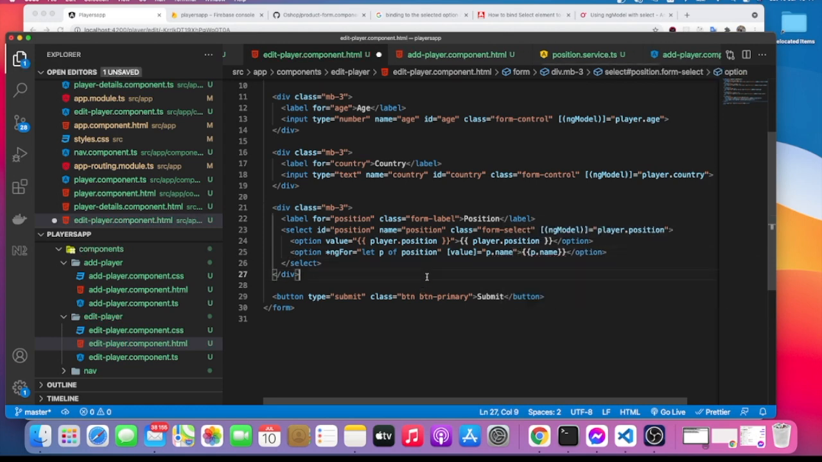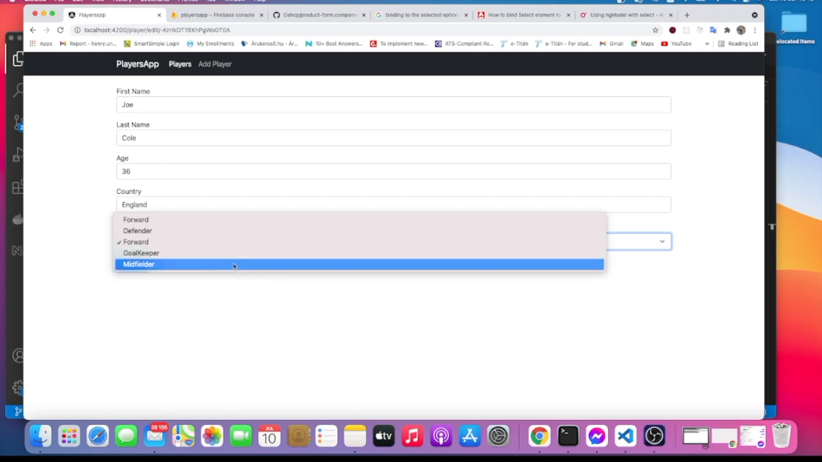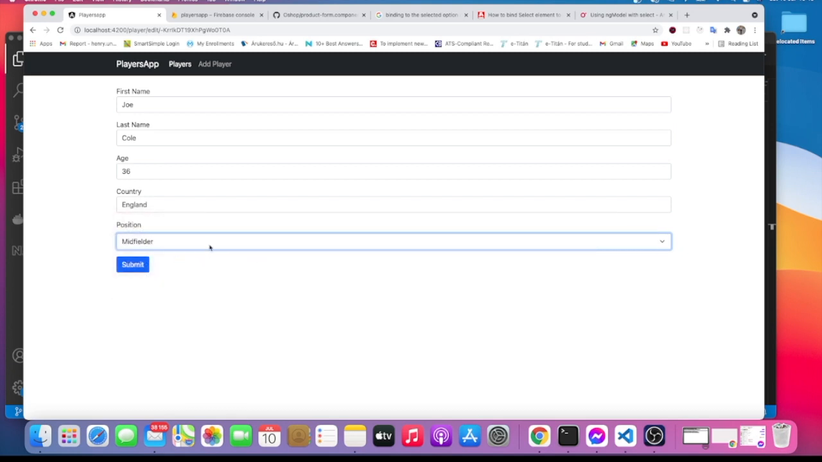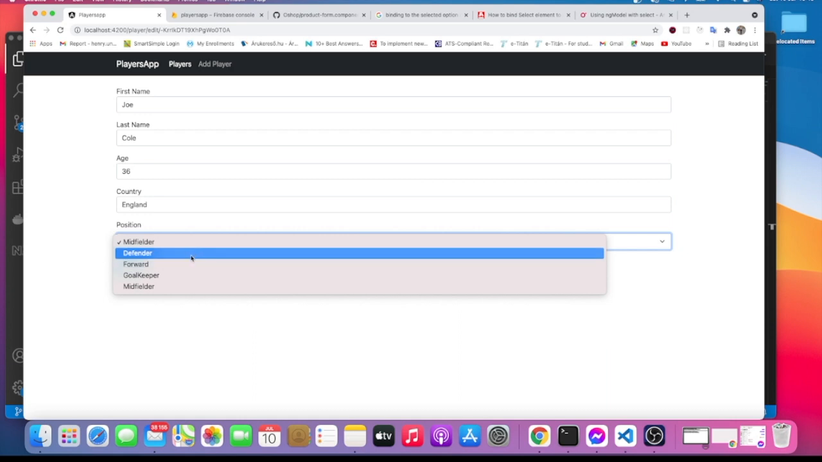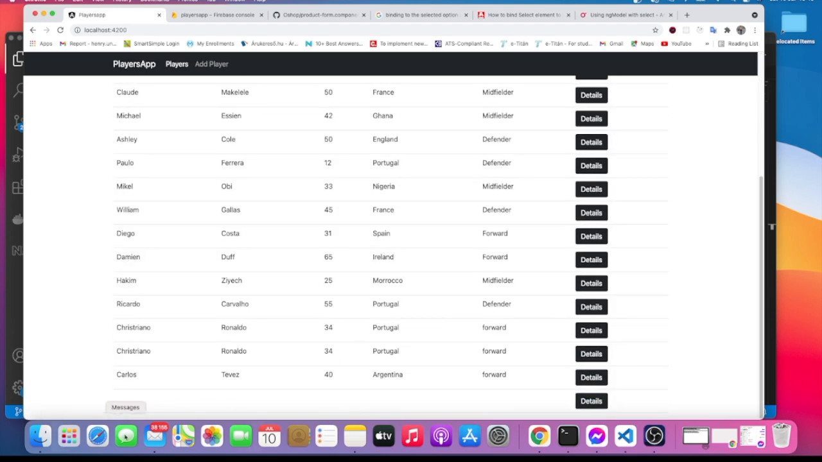If I use the name for the value and save that, here we go, we have forward, goalkeeper, midfielder. We still have those values the way we want them to appear. So I think that looks good for now. We're going to leave it this way. And now in this video, what we want to do is add validation so we don't submit an empty value like this.